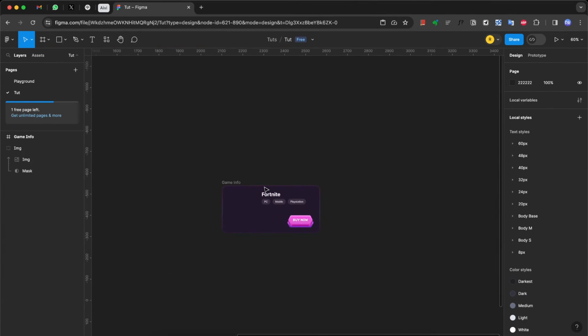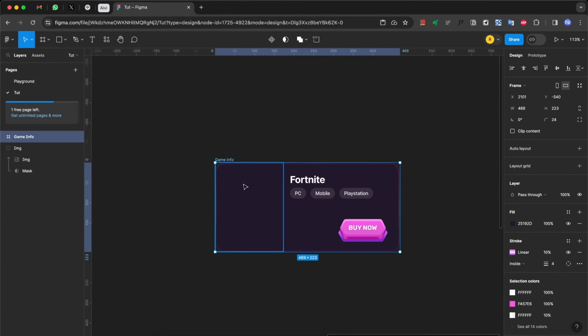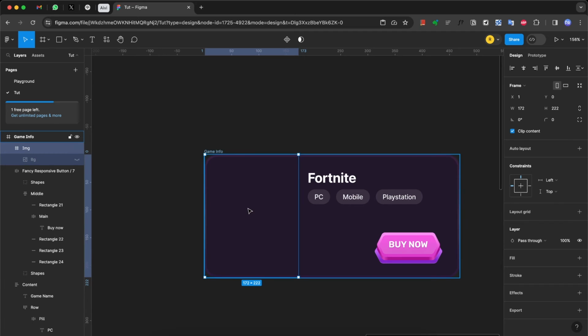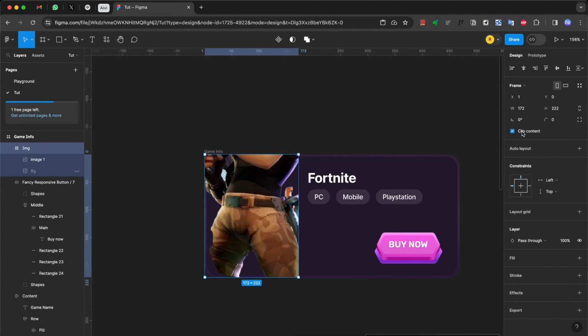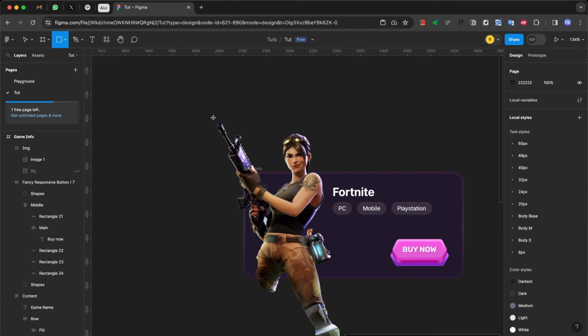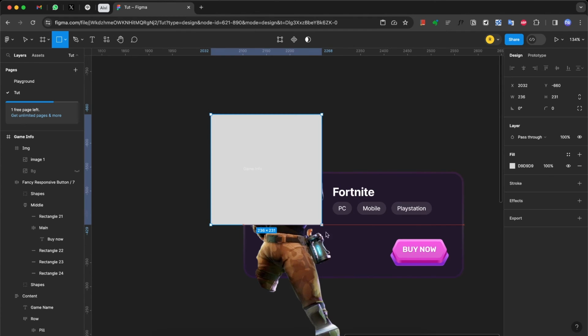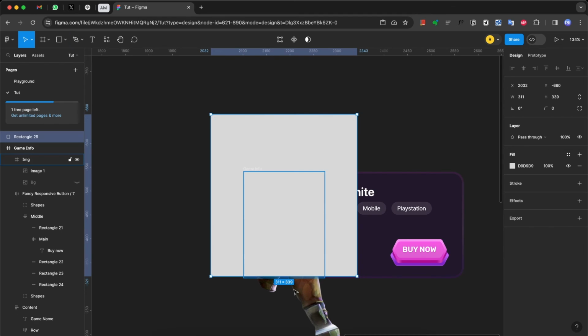Let me just show you an example. Here I've already made a game card info where I want to use this image. I can just paste it in here. Let's turn off the clip content and create one more mask using the rectangle tool. Make the bottom of the image flat.